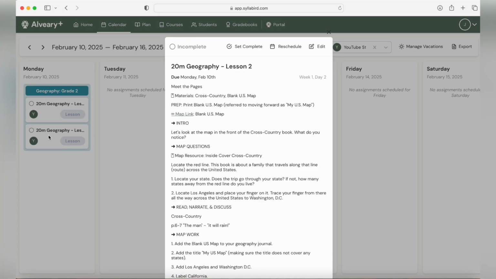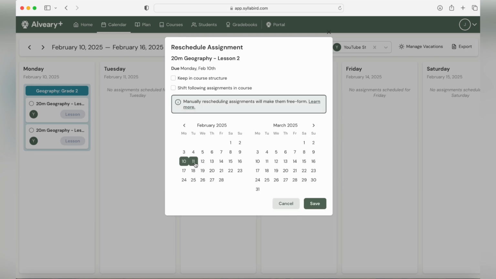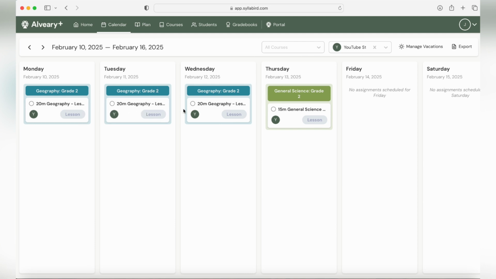If you want it on a completely different day, if I click reschedule and I take it out of the course structure, I can bump it to that Tuesday if I want to. And you can see that it literally moved it right away. So it is very easy to move things however you need to. This was phenomenal. It's a great tool.